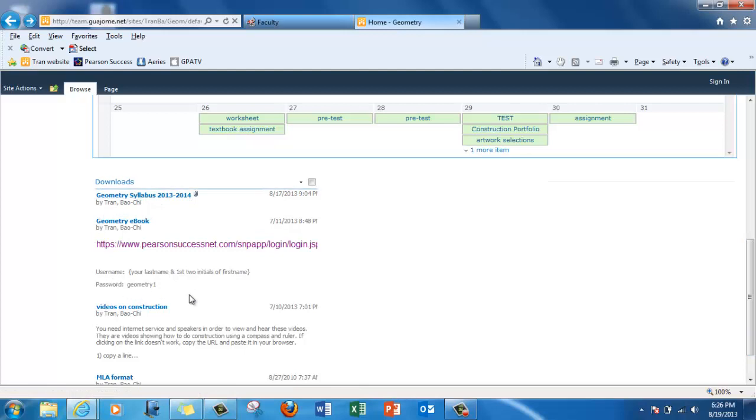Down here, you can get access to the syllabus. This is the online geometry book. It's just like the real thing, but you click on here to get to the book itself. It reminds you of your login. Each student has their own login and everyone has the same password.